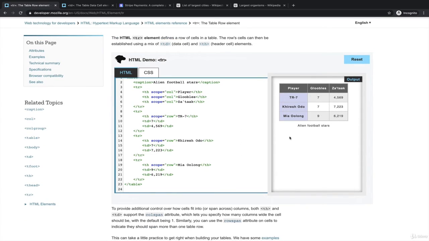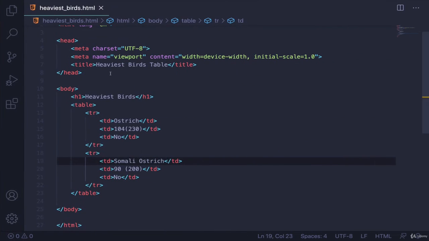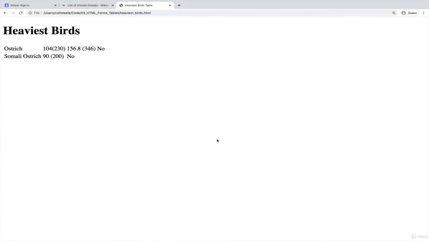Let's see what happens if I add in, how about maximum mass for one of them. I'm just going to copy this. So for the ostrich, not the Somali ostrich, if I just added another TD right there in the middle, and I refresh, okay, well now we have 4 cells up top and 3 down below, but now things don't align anymore. So we have name, we have average mass, and then this is maximum, and then we have flighted, if it's a flighted bird or not, but these don't align anymore.